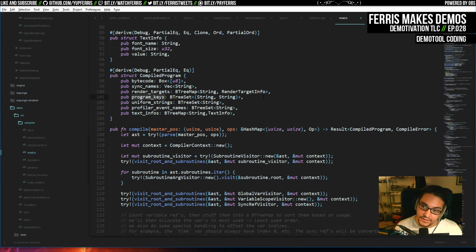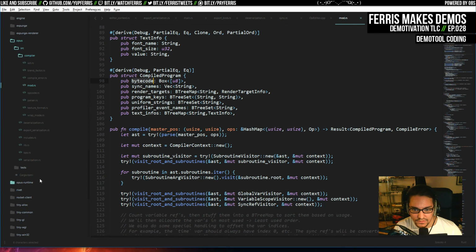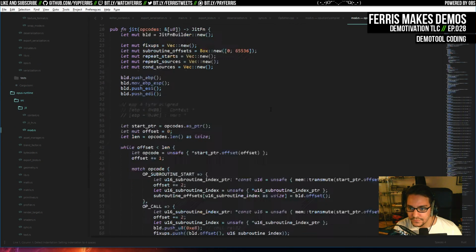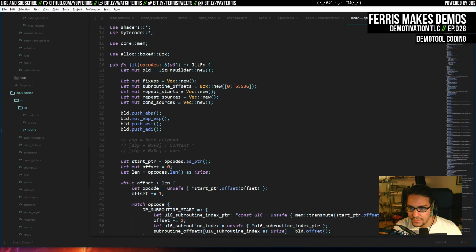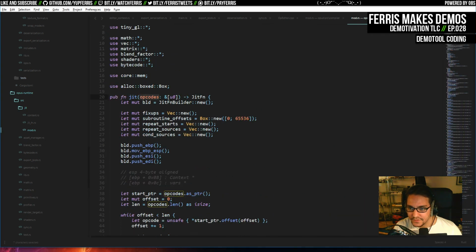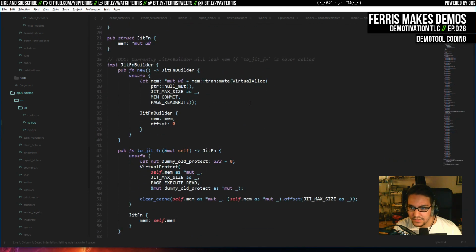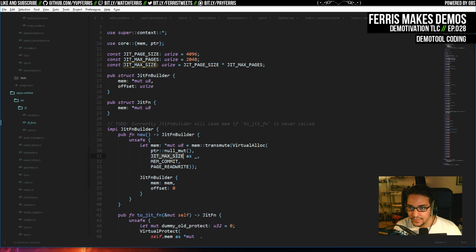Yeah. So most of the time, it's really only just taking that grid, compiling that into this structure, and then doing the JIT from this bytecode again. And that is in Opus Runtime JIT. This is the JIT itself. So it takes in the opcodes, has this JIT function builder thing, which is in here. So it actually does do a new one. So it does reallocate the memory, and it just reallocates a big old buffer.